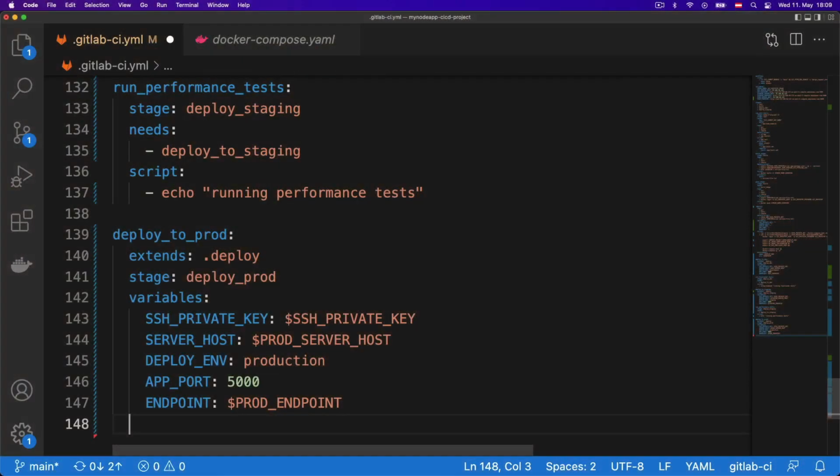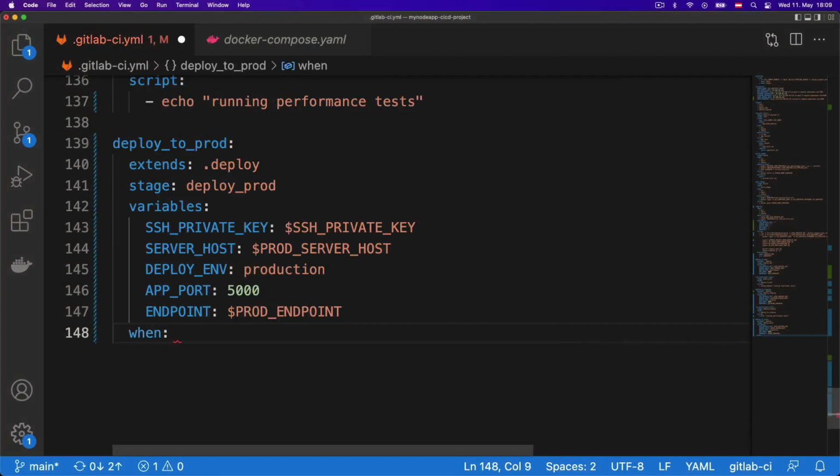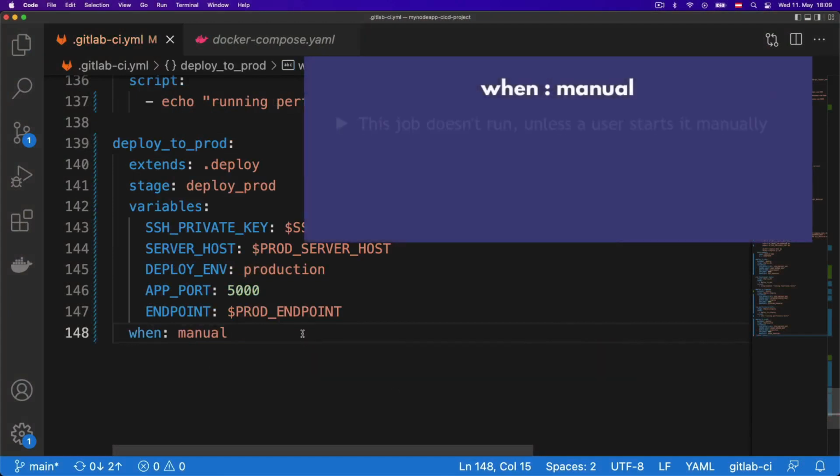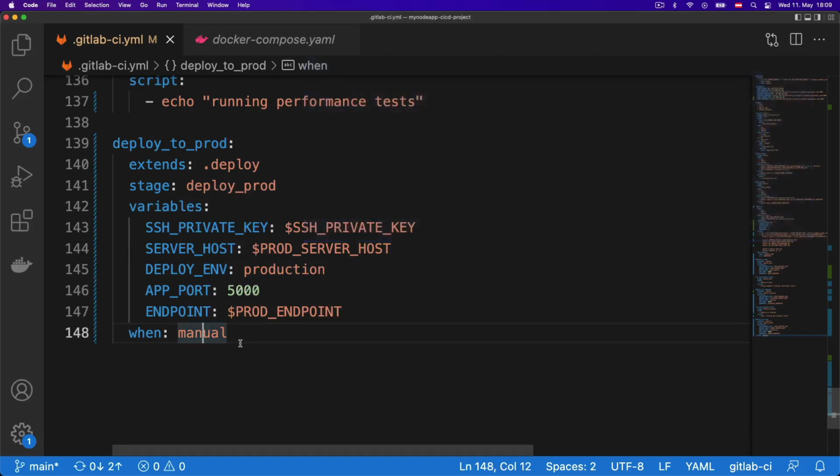and we can configure that very simply in GitLab using an attribute called when and the value called manual. So this will tell GitLab, do not execute this job immediately, wait for a user input. So this job is supposed to be executed with a manual approval.